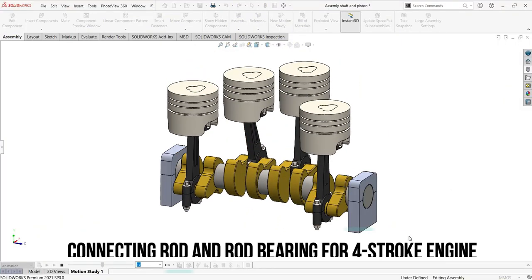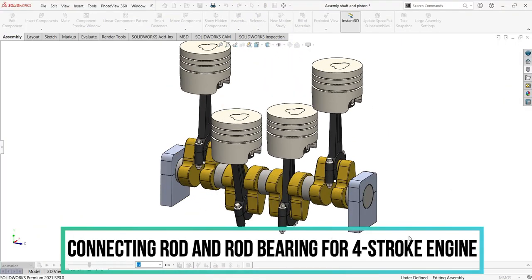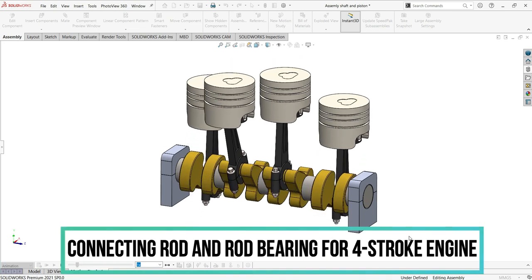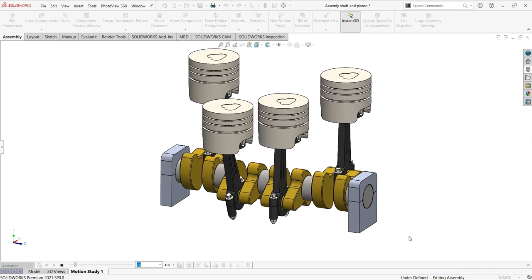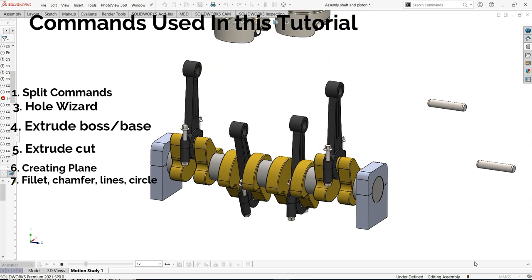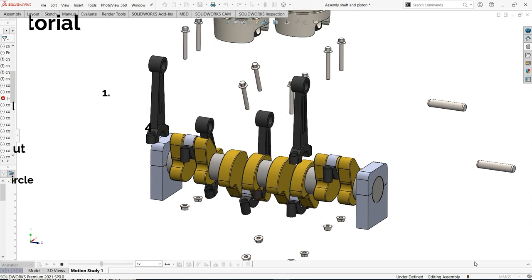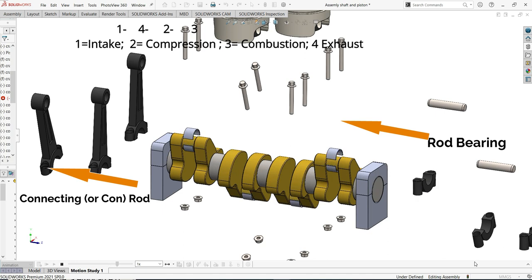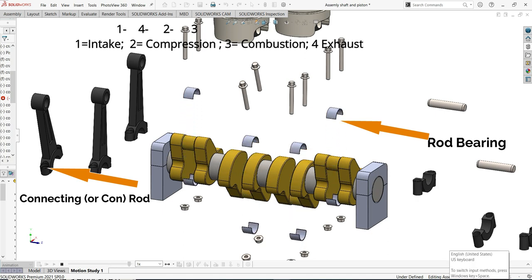Let's make step by step the connecting rod in SolidWorks. We have done the piston head and the crankshaft. If you would like to watch them, I will leave the links on the top or below. Besides the connecting rod, we'll make the rod bearing as well. Go ahead, download the blueprints and let's make it together.